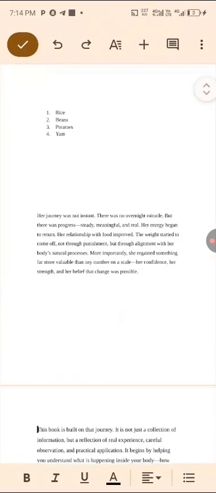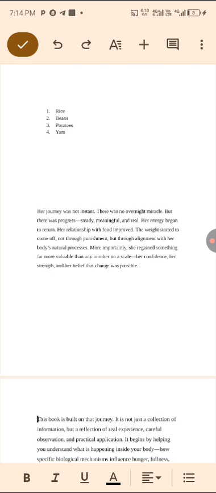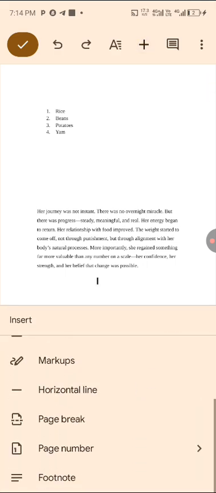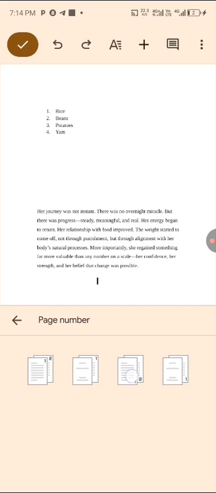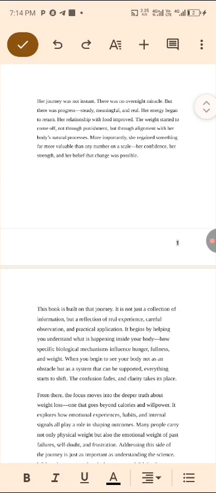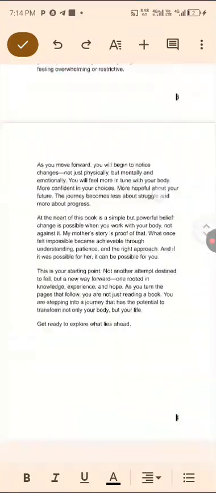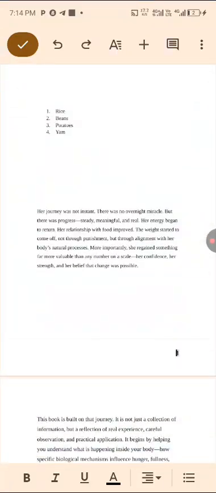So what else? If you want to insert numbers to your document, this is how to do it. Click on this plus icon at the top of the screen again. You see page number. Click on it. I always do this one, this second to the last one. Click on it. So it will number your document. So that's how to go about that.